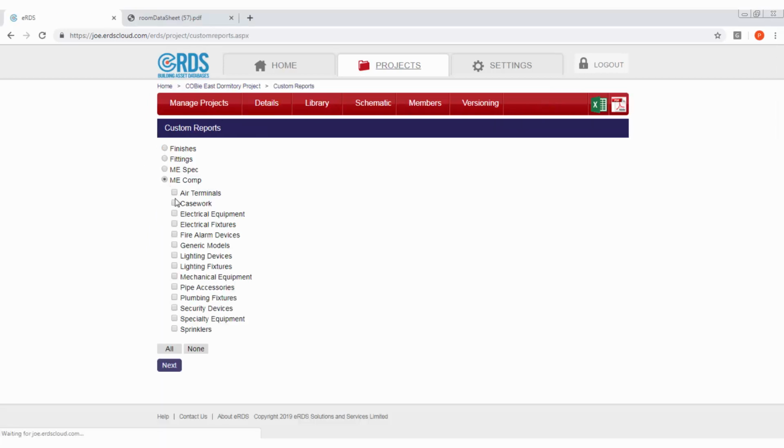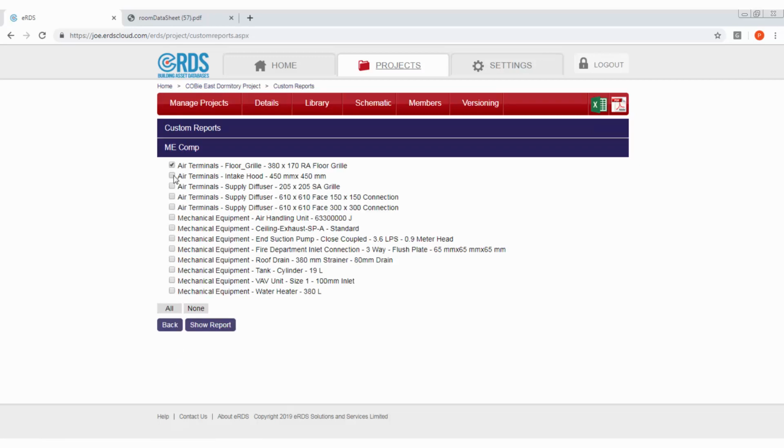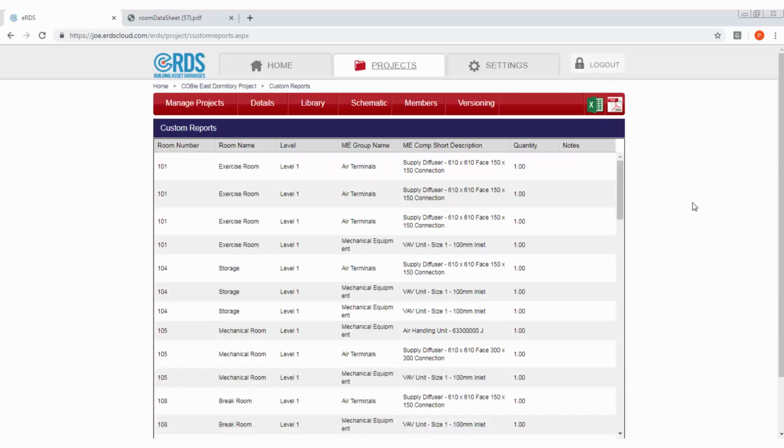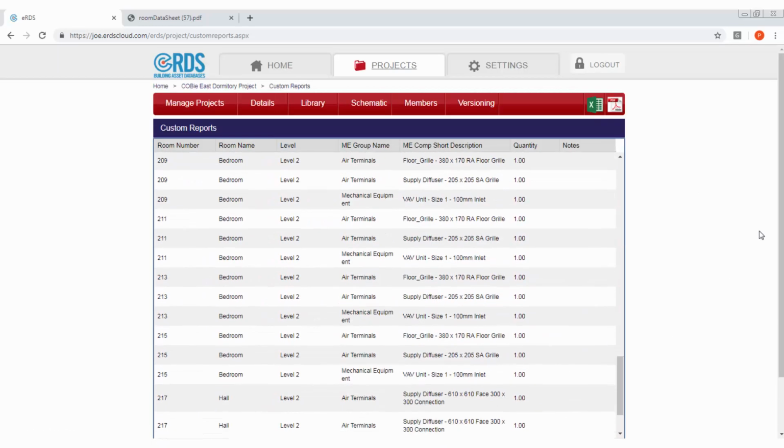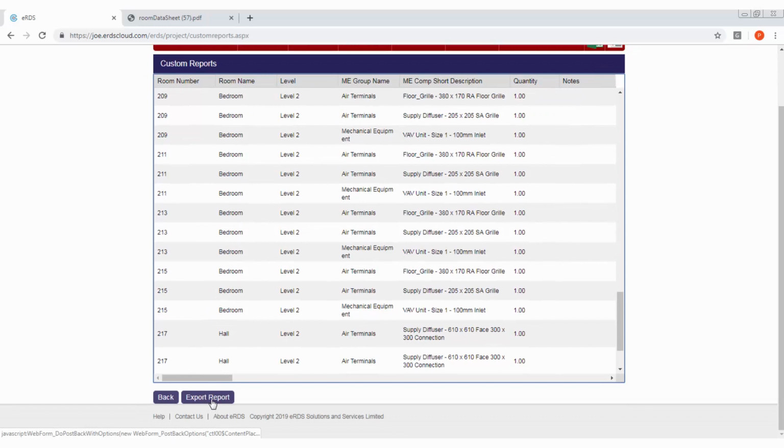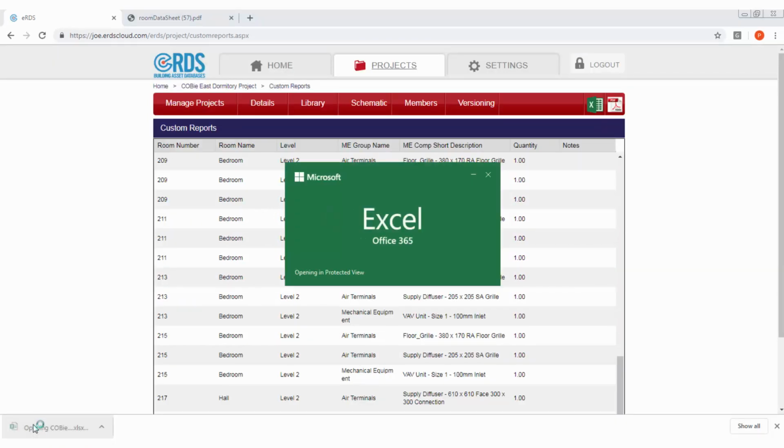Custom reports can be generated for any information in the database. In this example, we are asking eRDS to make a report for all assets on the HVAC system within the building, and the system responds with a list identifying the 5 different types of air terminals, together with the air handling and VAV units. Each asset is identified with the room and building level they are to be installed in, and of course the report can be exported to Excel.